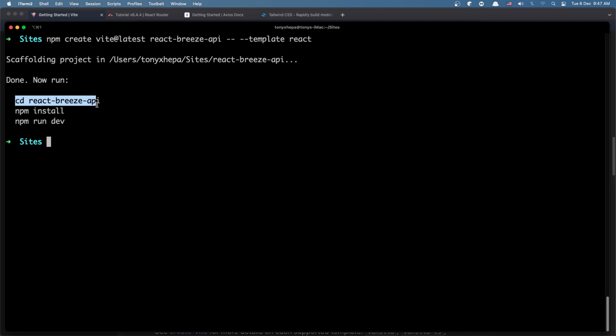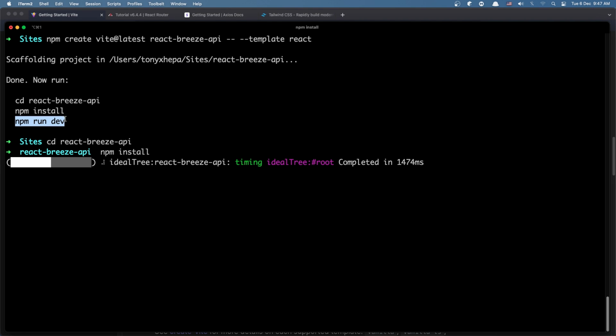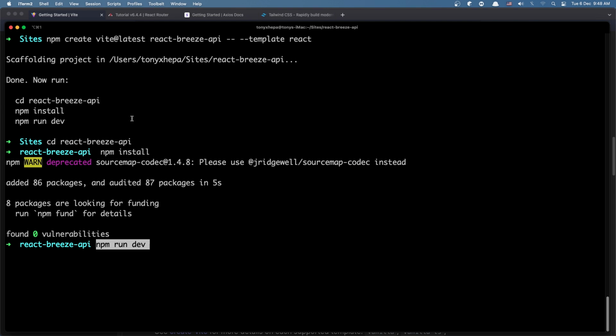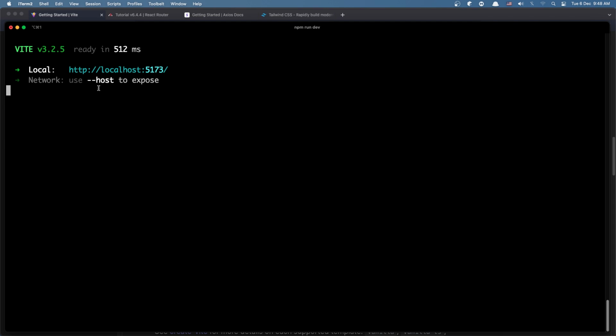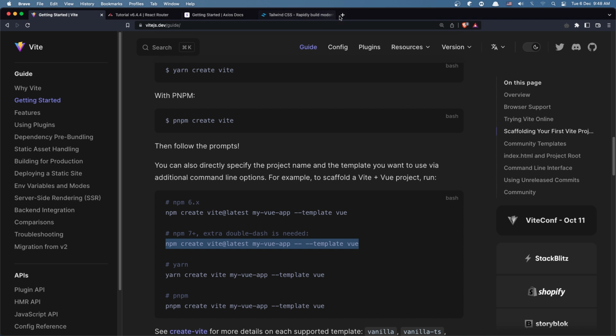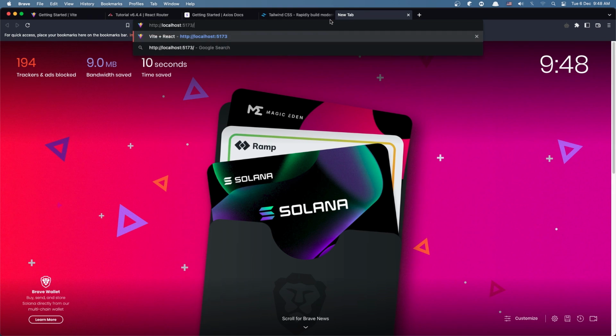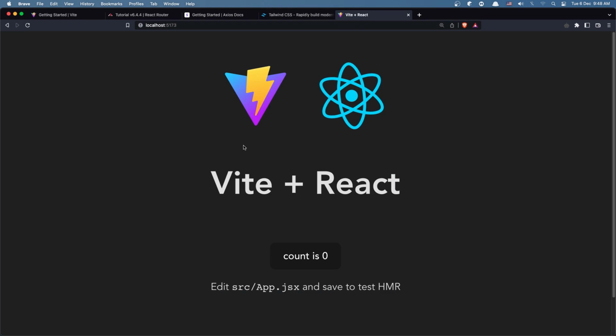Now let's cd into the project and let's say npm install and then npm run dev. Okay, now if I visit this URL in the browser, so let's come here, and yeah, we have the project and we have a simple count here, as you can see.